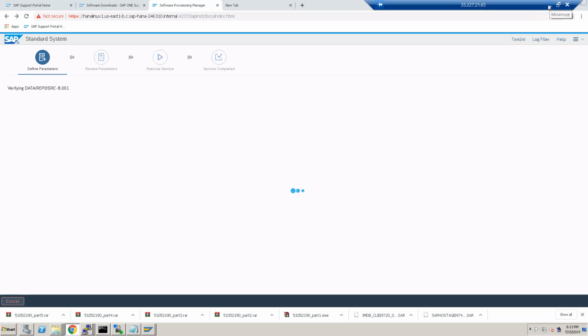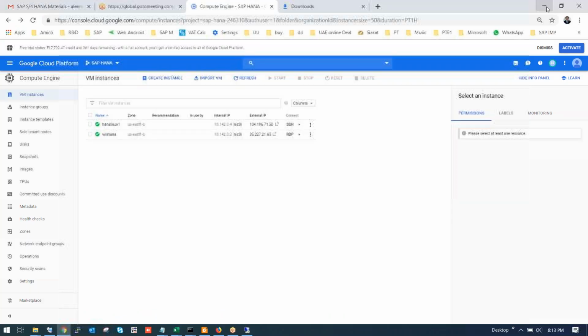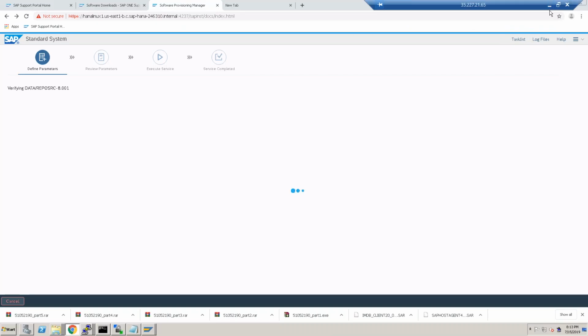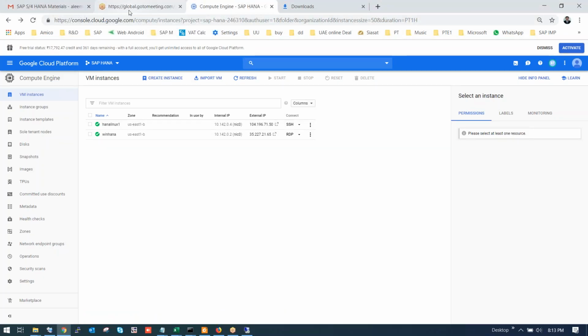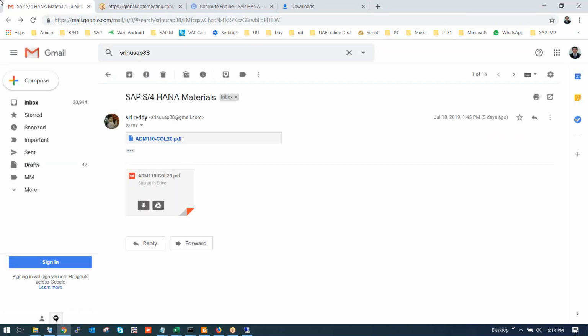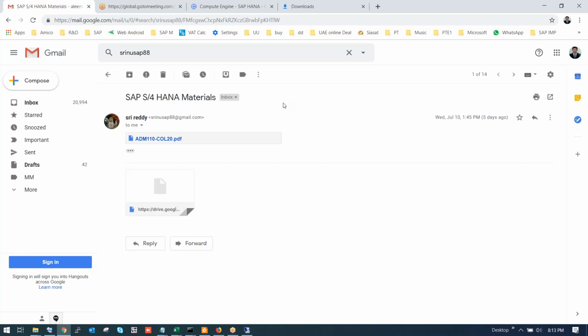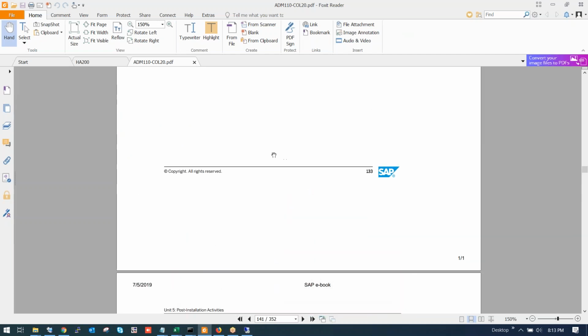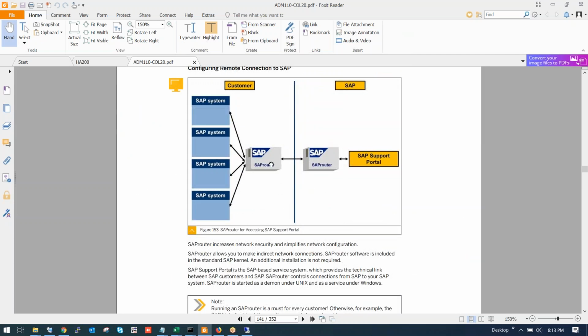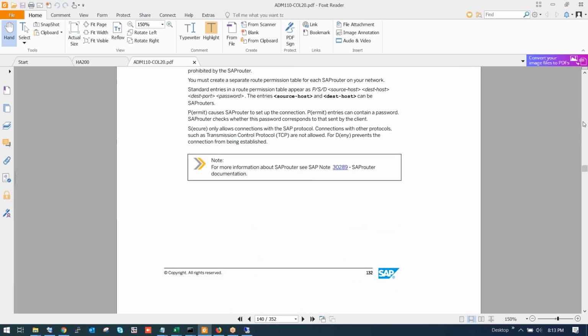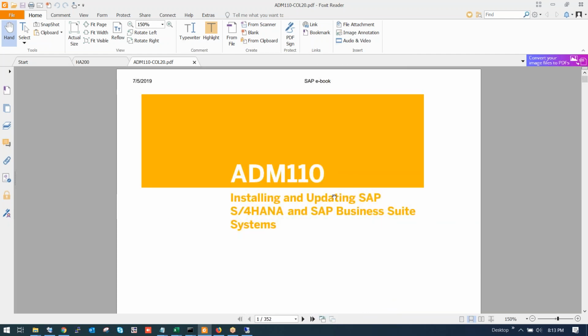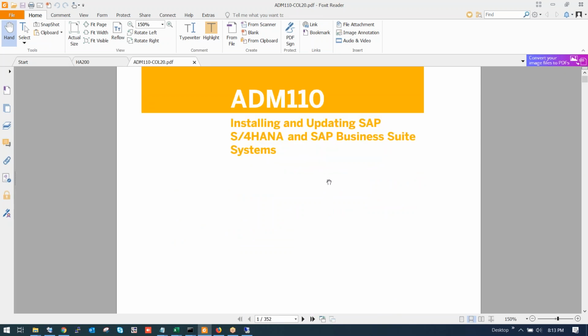So this will take time, I think. The export will take time, I think, because of a lot of data. Okay. This is complete for S4 HANA business suite, okay.